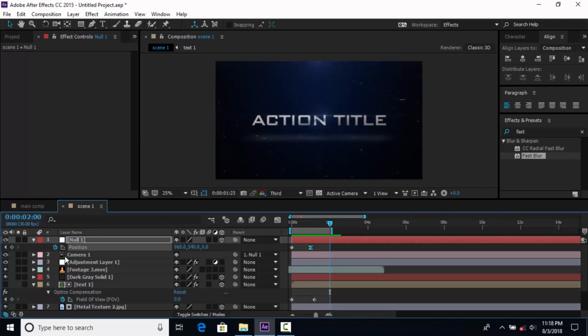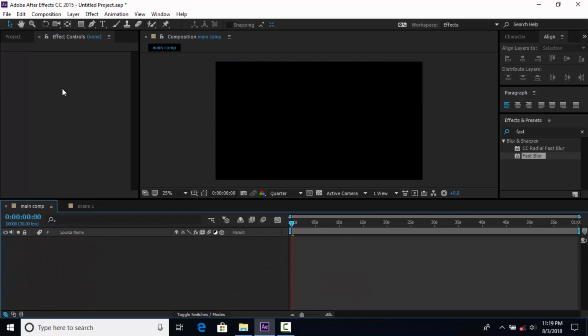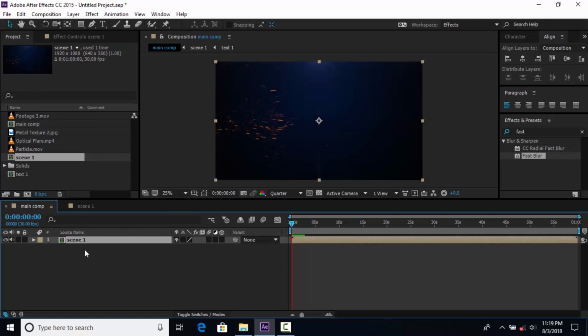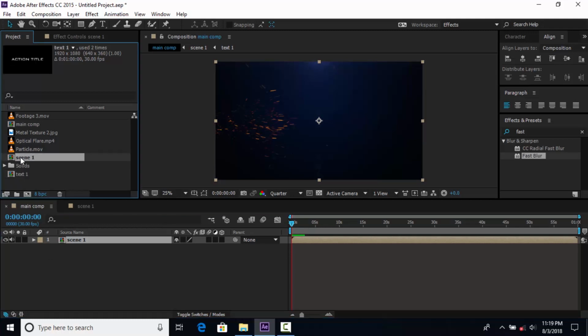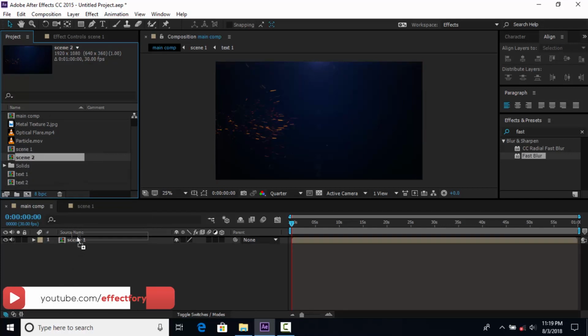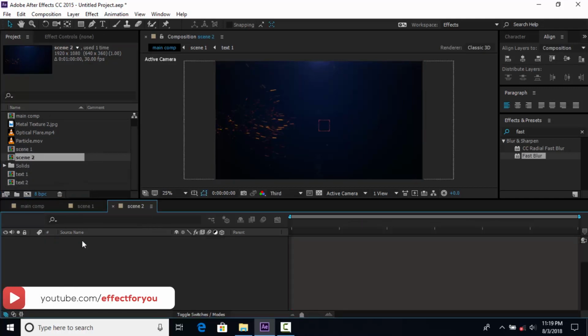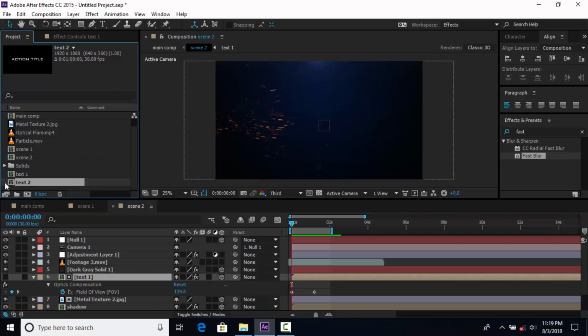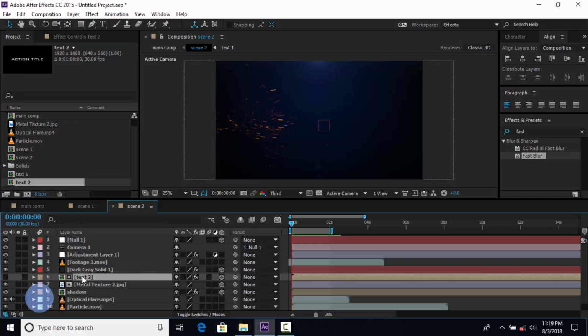Perfect. Now go to the main composition, then drag the Scene 1 comp into the timeline. Then go again to the Project window, and duplicate the Scene 1 comp. Also duplicate the Text 1 comp. Then drag the Scene 2 comp into the timeline, double-click to open it, and select the Text 1 layer. Then go to the Project window and replace Text 1 comp with Text 2 comp by pressing and holding the Alt key.